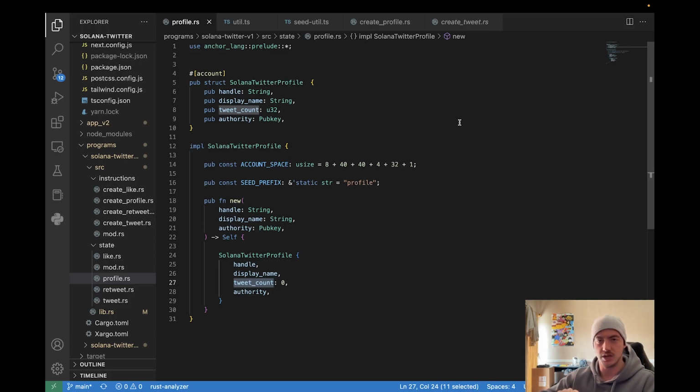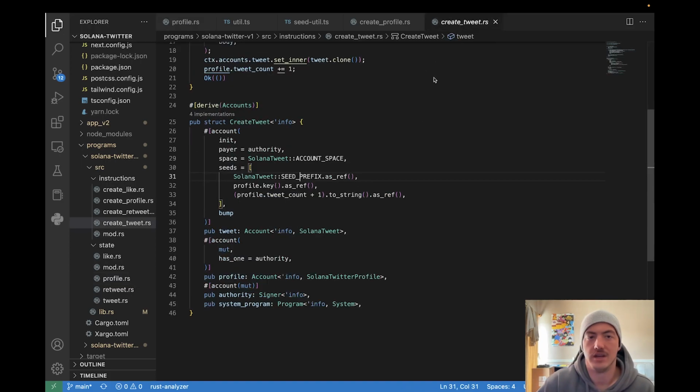Then what we can do is we can use that value to determine what number this tweet is and use that as a seed so that we can know that we're creating a new tweet every time, but we can still deterministically derive the address of that tweet using that information. So what we'll do is exactly that.